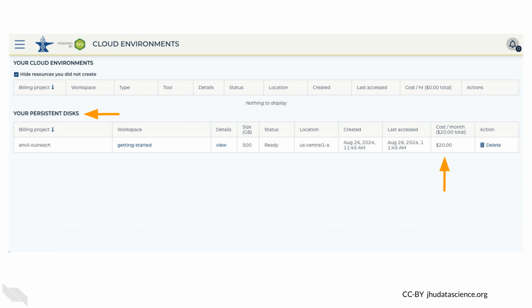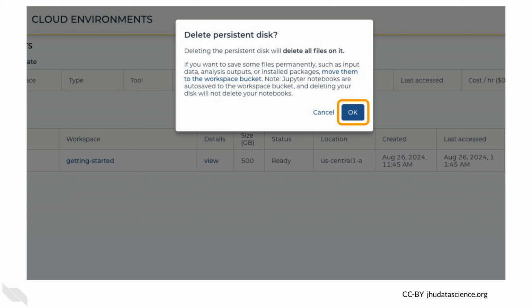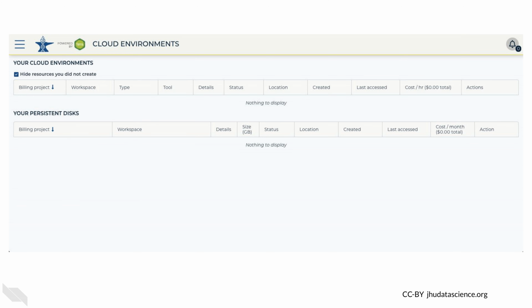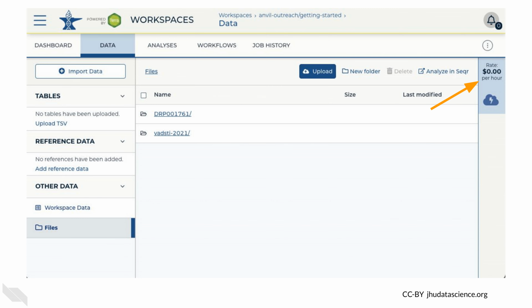Because we kept the persistent disk, the cloud environment still costs money. If you are certain that you do not need the data on your disk, you can choose to delete it. Click on Delete. Click OK. This persistent disk is now free for others to use. When we check the workspace, we can see that it is no longer using cloud computing resources.